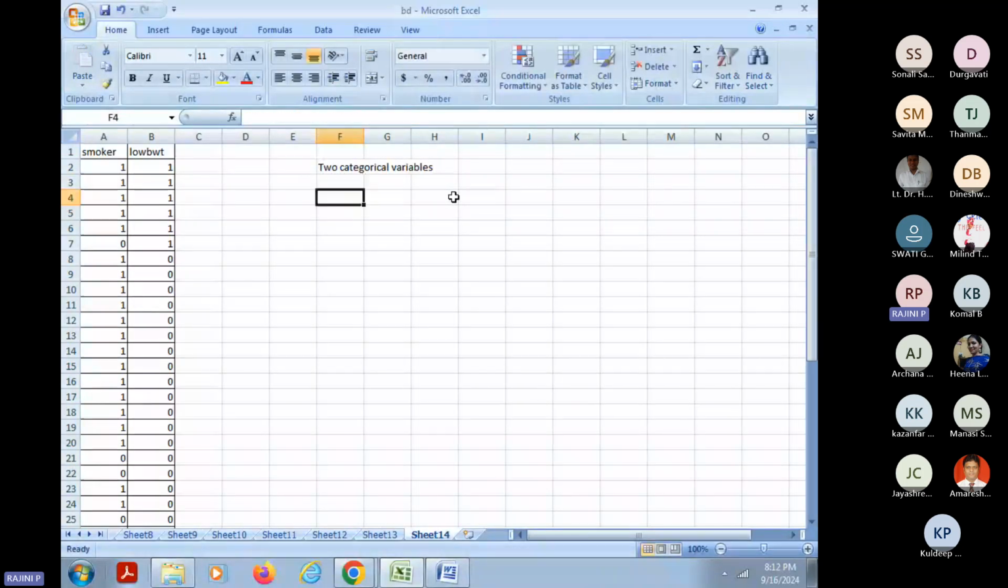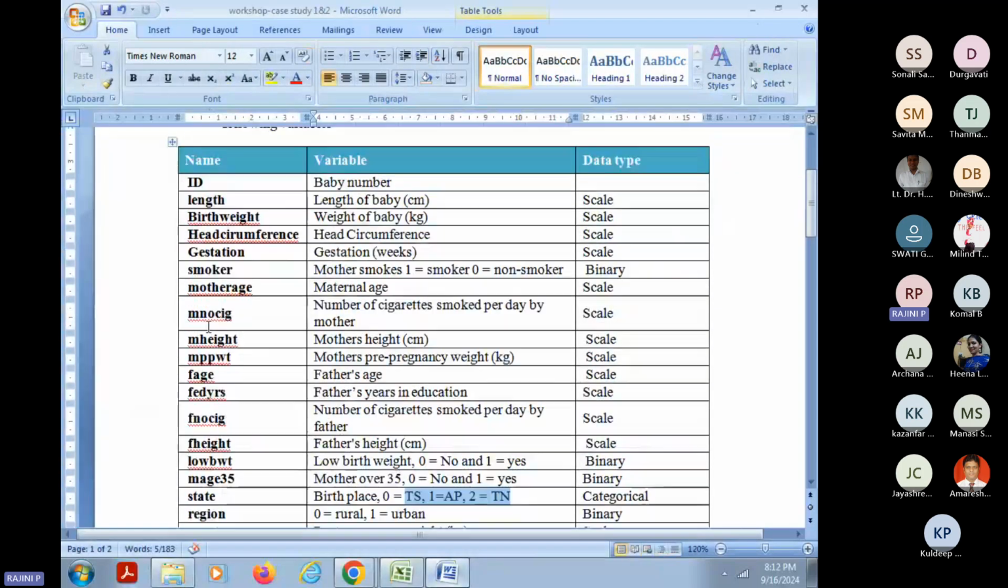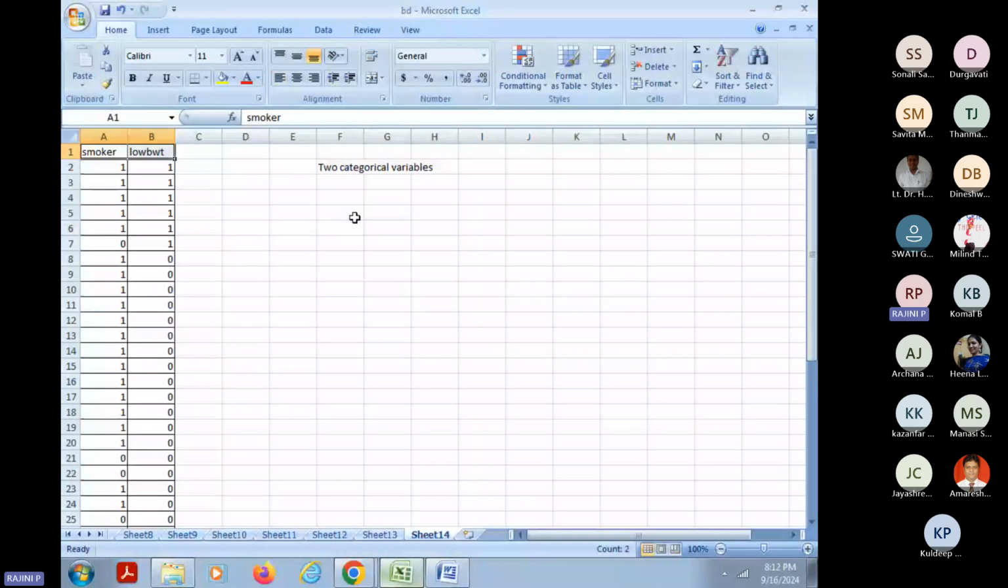Now check whether the variables I have taken are categorical or not. Smoker and low birth weight. Just go to the description. Here, 1 is a smoker and 0 is a non-smoker. I told you that is binary, which means it is a categorical variable. And the next one, low birth weight: 0 means no, the baby weight is good, and 1 means yes, the baby is underweight. So both are categorical variables only, so we can apply the chi-square test to check whether there is any association between the variables or not.